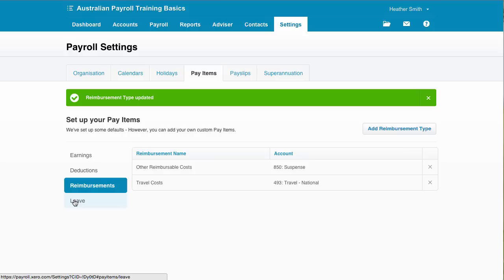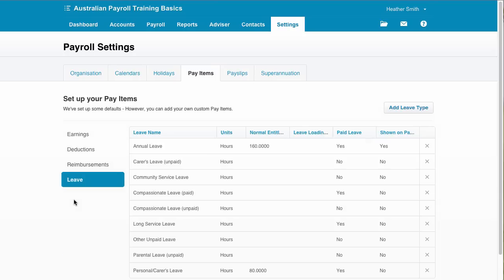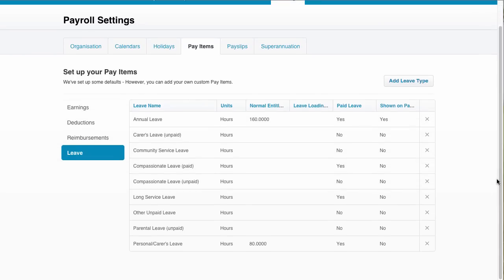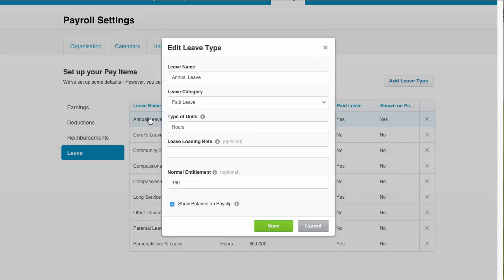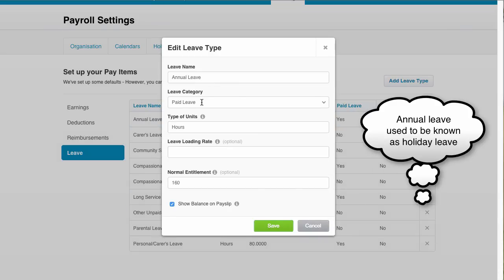Then we have leave. So the fourth one down here is leave. I'm going to click on leave, and we have a lot automatically set up for you. So there's a lot of different ones already set up. So for a small business starting out, I am going to pop up here to annual leave and click on that. And so here we have annual leave, category type paid leave, type of units is hours. If there's leave loading and the rate on it, leave loading is an old-fashioned Australian thing. So if you're a new business, it's unlikely to affect you.